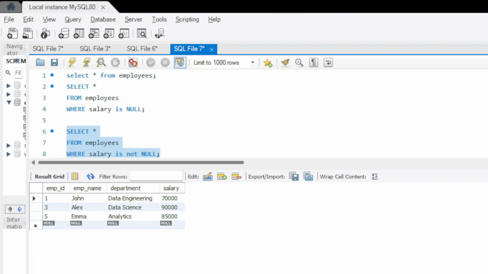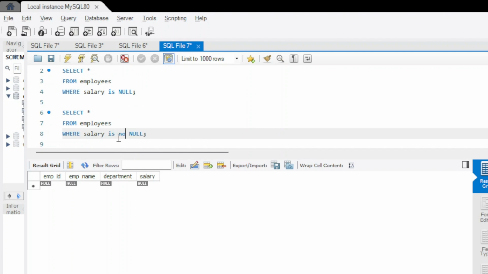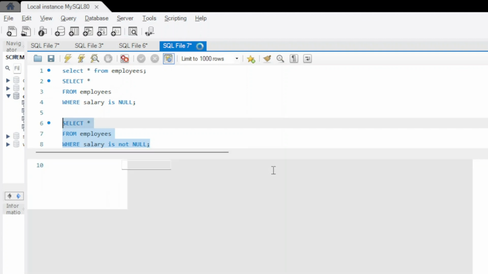This is the dangerous interview mistake. Most people think they should return employees whose salary exists, but again, NULL cannot be compared. So how can we fix this? We have to use the keyword IS NOT followed by NULL in order to get the desired results.